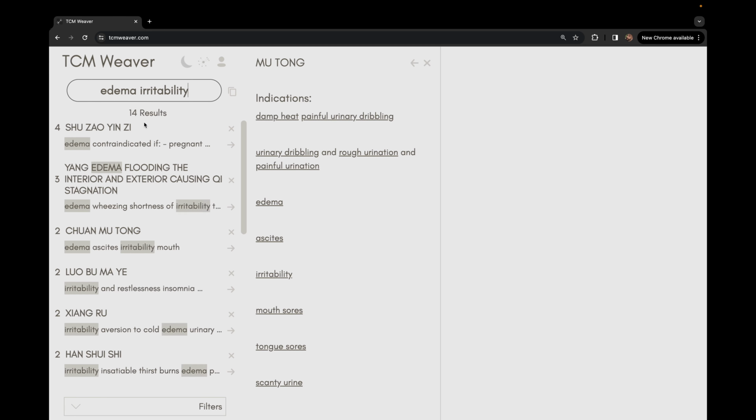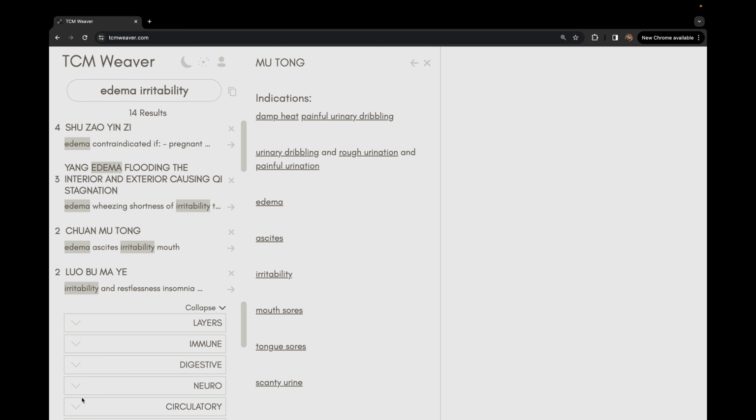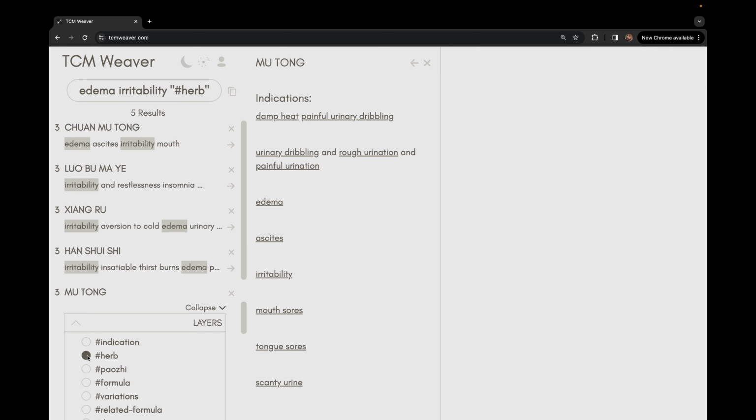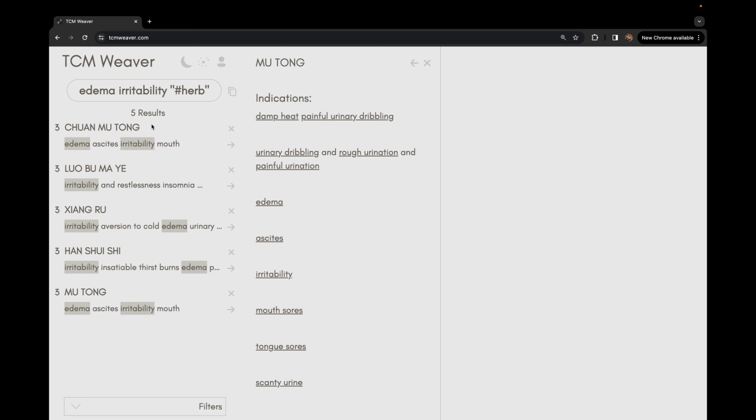And we have 14 different results that contain those two terms we could look at. I'm going to use my filters here, and I'm just going to look at the actual herbs themselves, so I don't see formulas and things like that. So now we've got down to 5 different results. Mutong's one of them. But if we were looking for this combination of symptoms, we now have the Chuan mutong, right, which I already said, we're not going to look at that one.